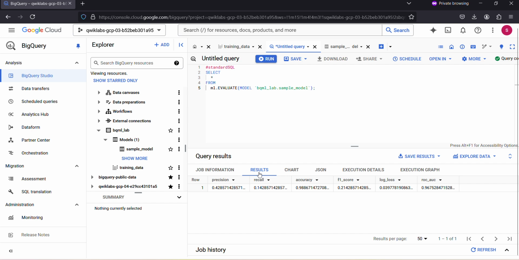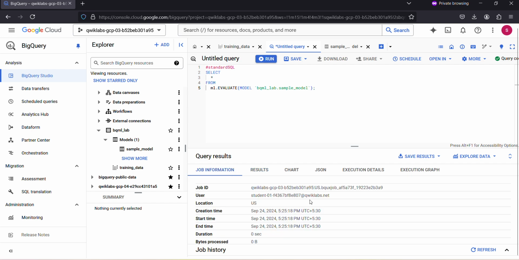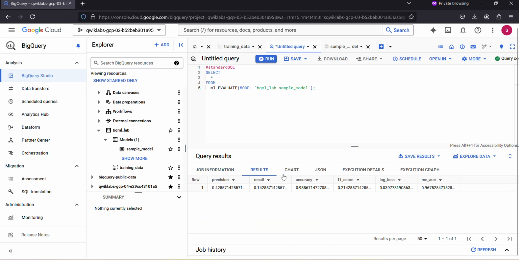Just stick to our result. If you want to check the job information, you can also check that. For now, just look at these results. We have the accuracy of about 0.9886 and the F1 score is 0.21. And the precision is 0.42857. Now we have this information regarding the model. We just evaluated the model performance here, and as you can see, we are using ML.EVALUATE to evaluate this model.